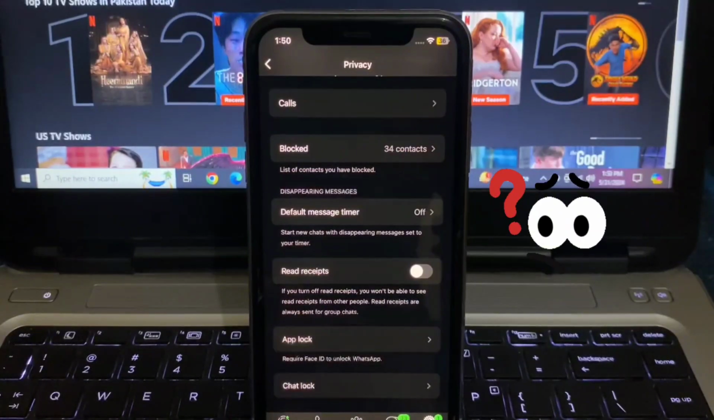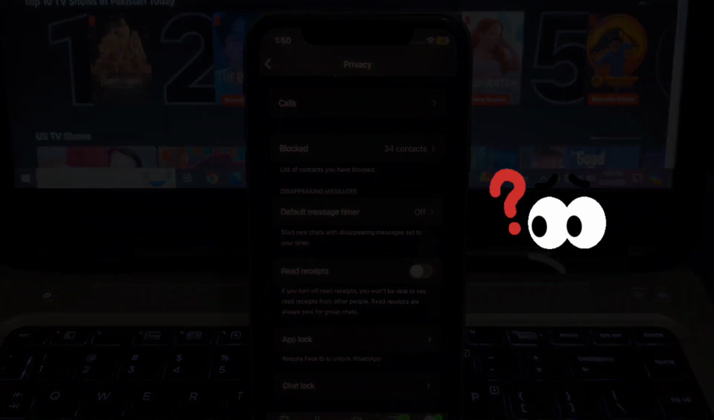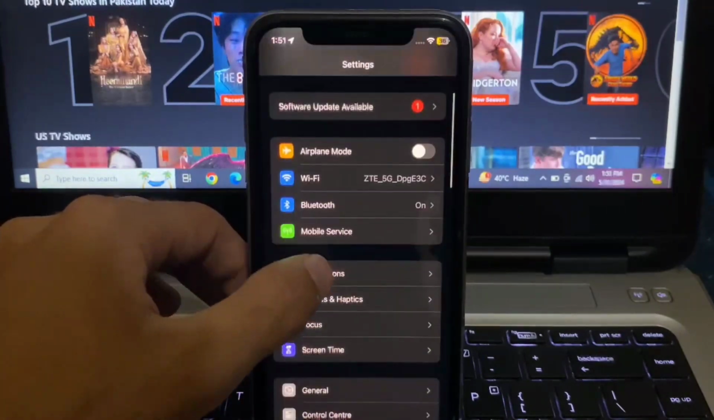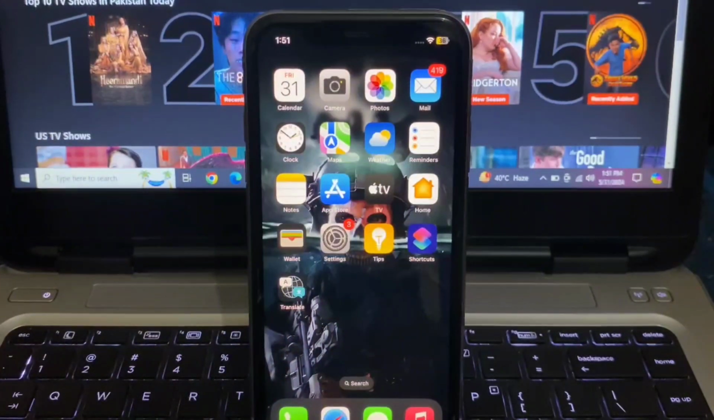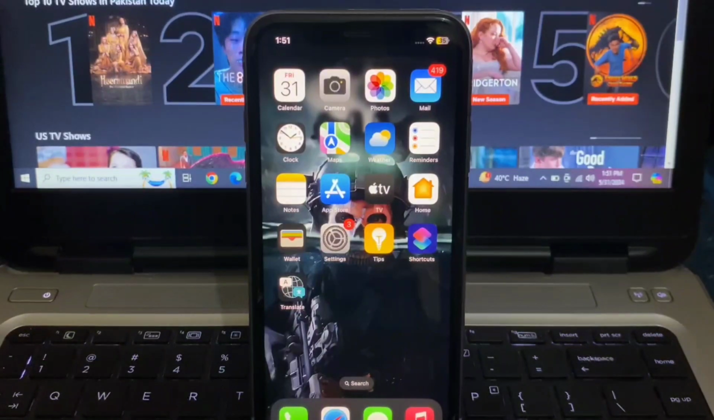If this Read Receipt option is not showing up on your iPhone, then you have to go to Settings, then General, and Update Software. And after updating this, update the WhatsApp from App Store. So after following these steps, this will definitely work for you.